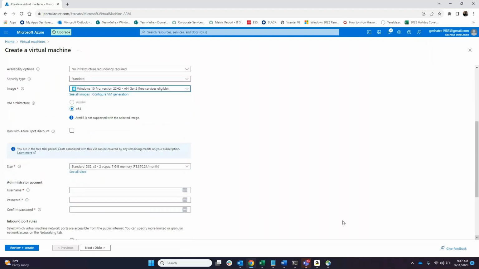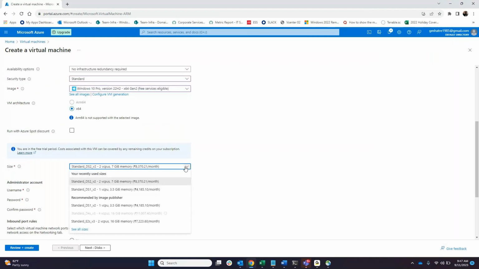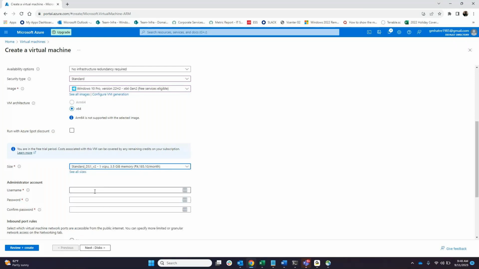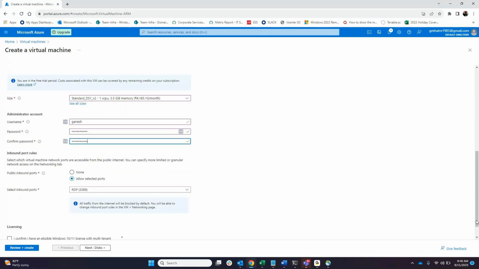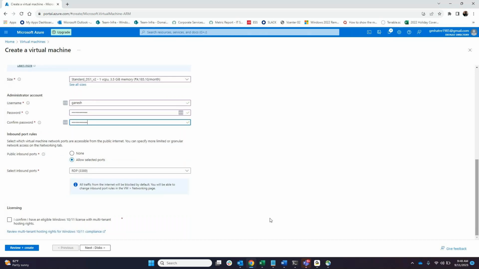Now, how much memory and processor would you like to give to this machine? One processor and 3.5 GB RAM. Okay. Now, username Ganesh and the same password. Now, if you go down to the bottom, you have a checkbox to click.